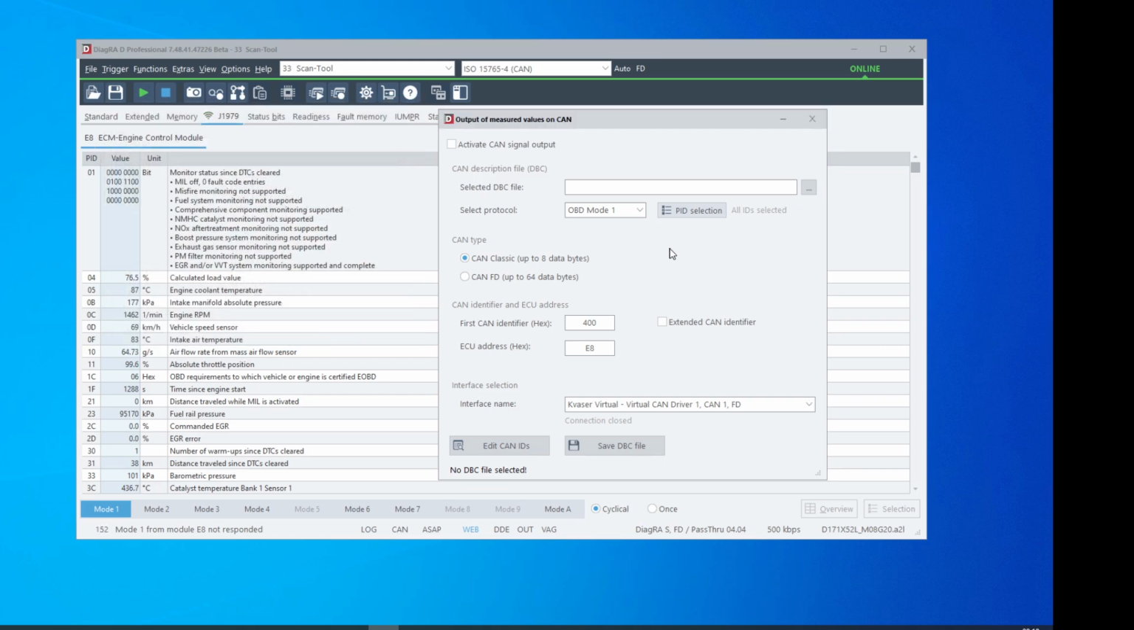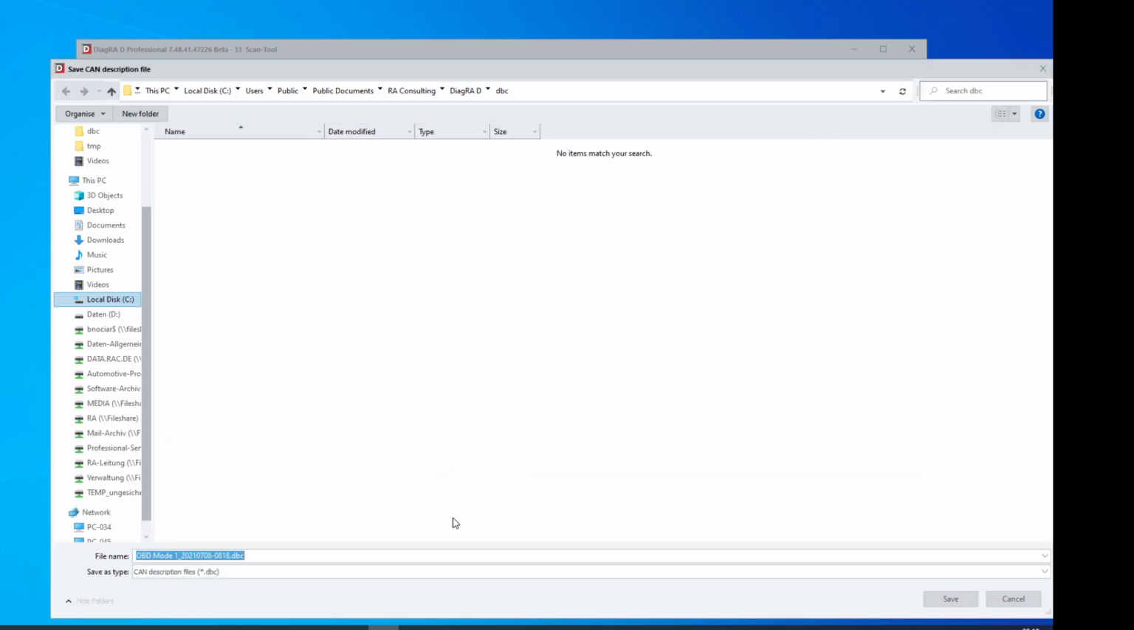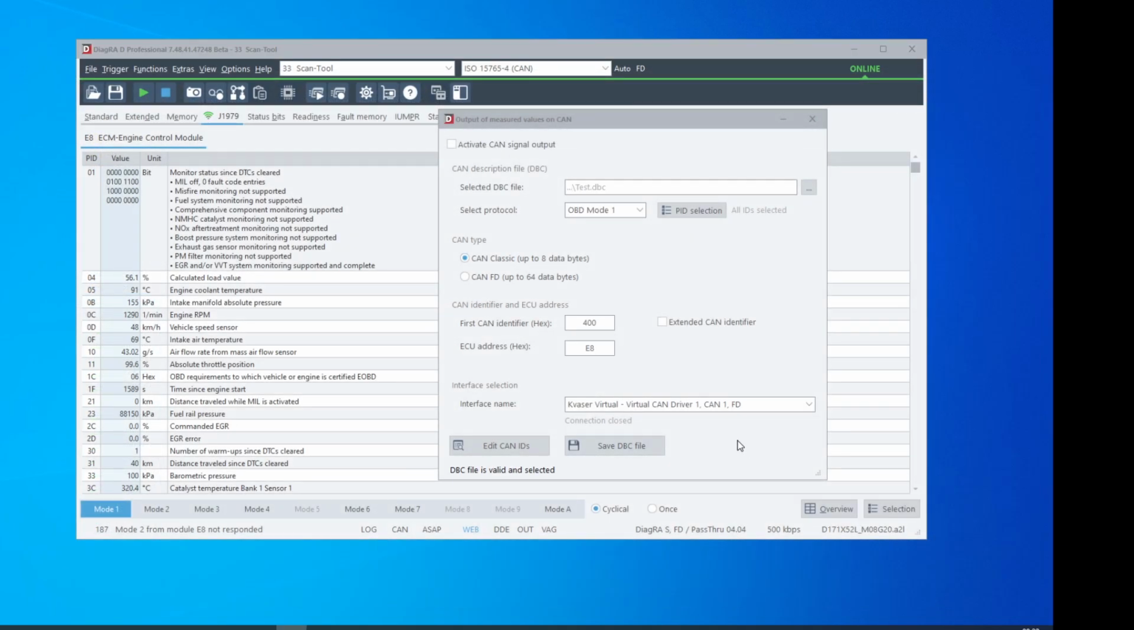And now we will create the DBC file. Save DBC file. I will name it simple test. And save. The DBC file is created and we already selected the interface for signal output. Now we will activate CAN signal output. The out text is blinking blue, which indicates that measurement values are sent.